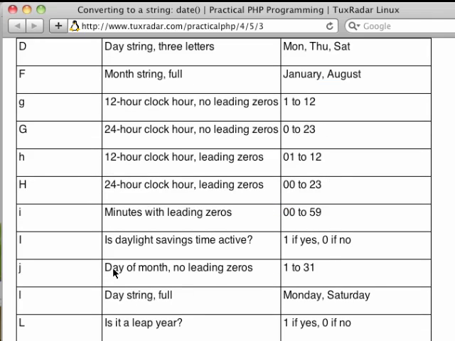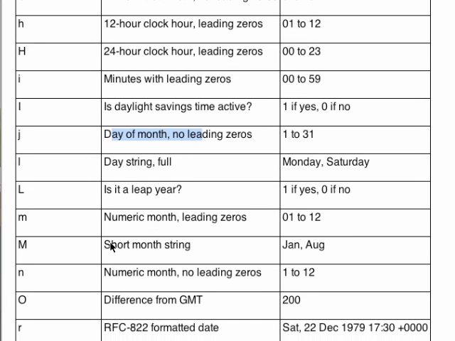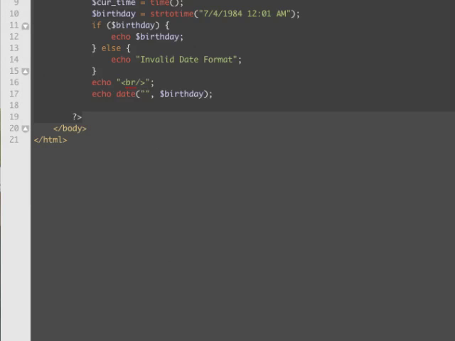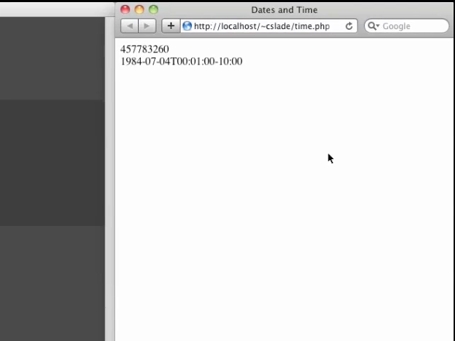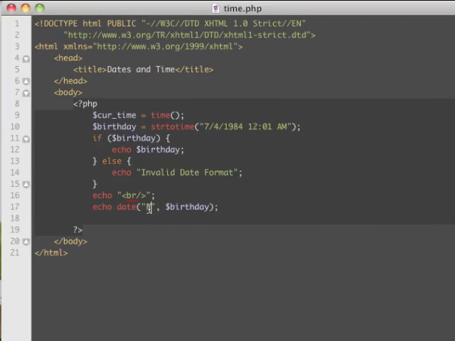First of all, a lowercase j is the day of the month with no leading zeros. Here's a short month string, so it abbreviates the month with a capital M. That's nice. Right here, F is a full month string, so it'll spell out the full month. So if we want the full month string, we can include an F, and we'll refresh, and now we get July.